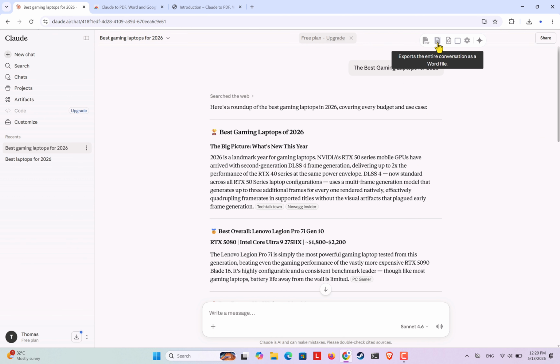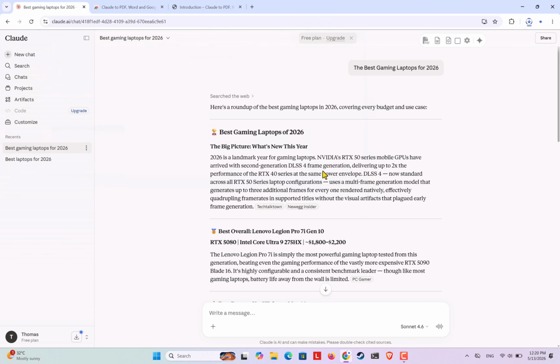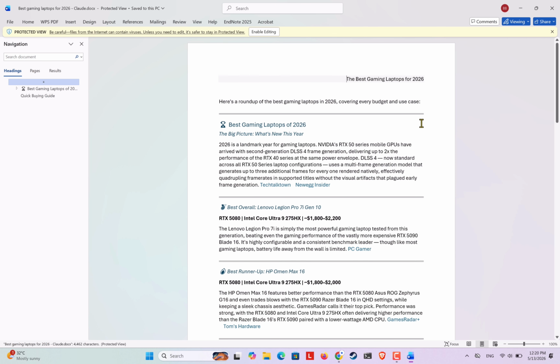You'll now see different export options, such as PDF, Word, and Google Docs. If you want to save the conversation as a Microsoft Word document, simply choose the Word option. If you want to open and edit it inside Google Docs, select the Google Docs option instead. The extension will then automatically convert your entire Claude conversation into a document file. Depending on the option you selected, the file will either download to your computer or open directly inside Google Docs.